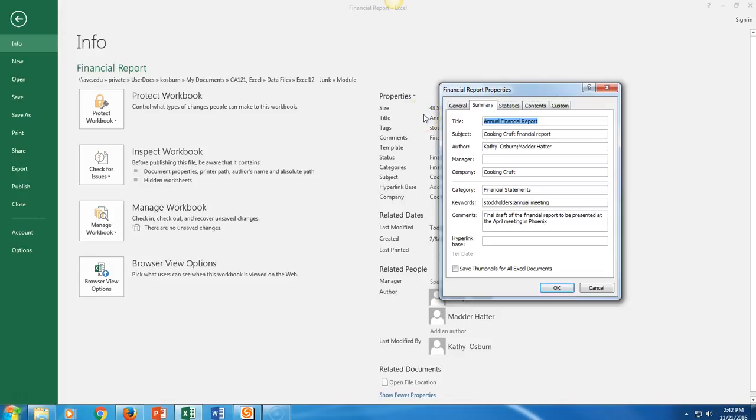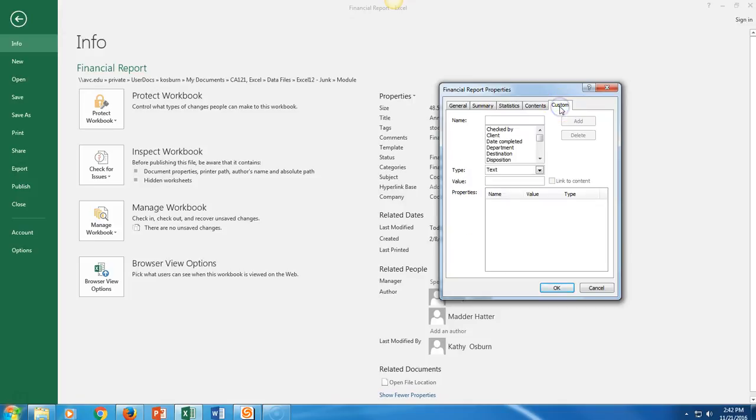All right, the Financial Report Properties dialog box opens. Step number 2, click the Custom tab. Okay, so you have all these tabs up here, just click Custom. You enter the custom properties for the workbook here. The Name box includes some common properties that you might want to add to a workbook.